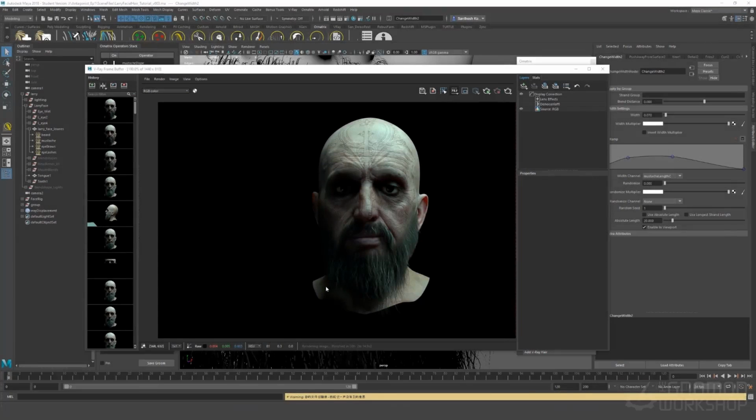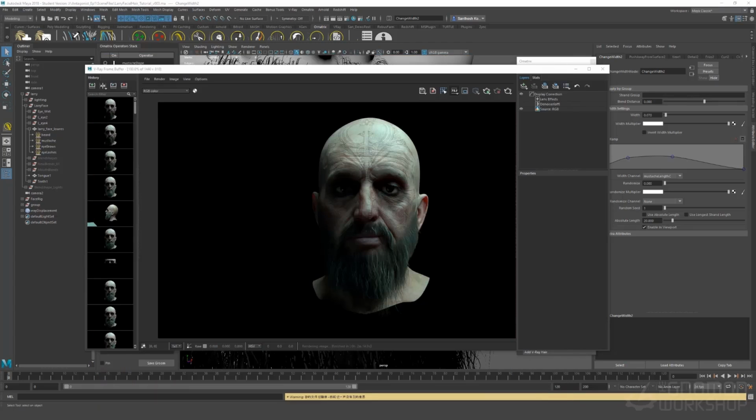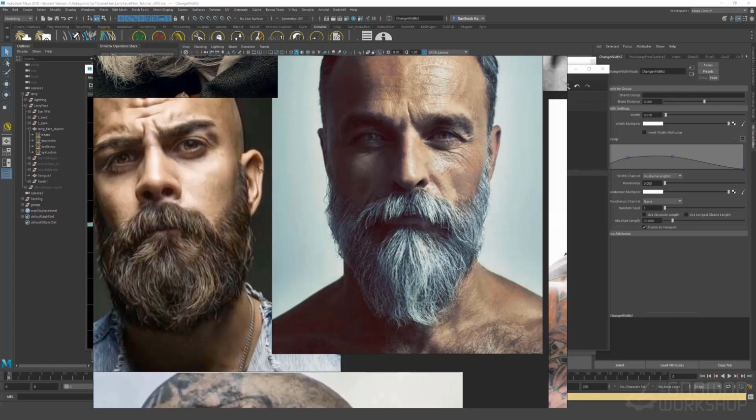In this chapter, we are only going to be focusing on refining and fine tuning the hair groom on the beard and the mustache. While doing this process, based on what I see on the test renders, I'm going to be going back and forth between the beard and mustache grooms for the character.